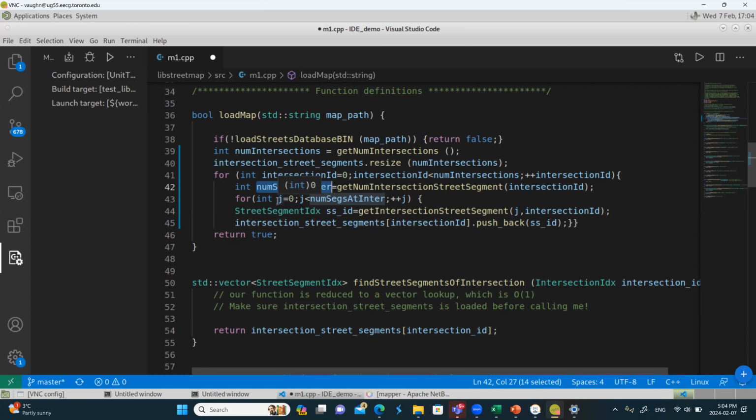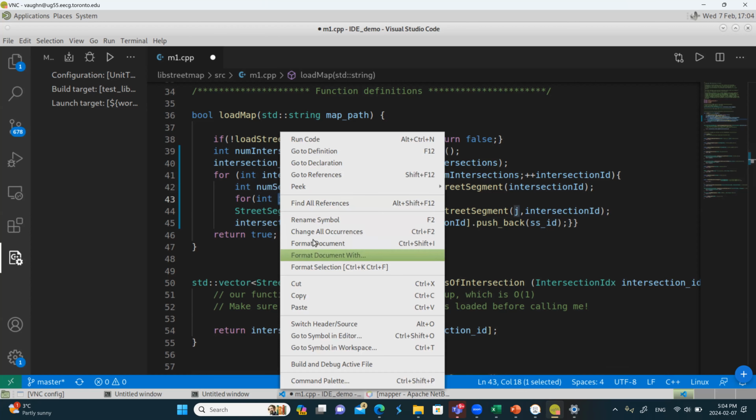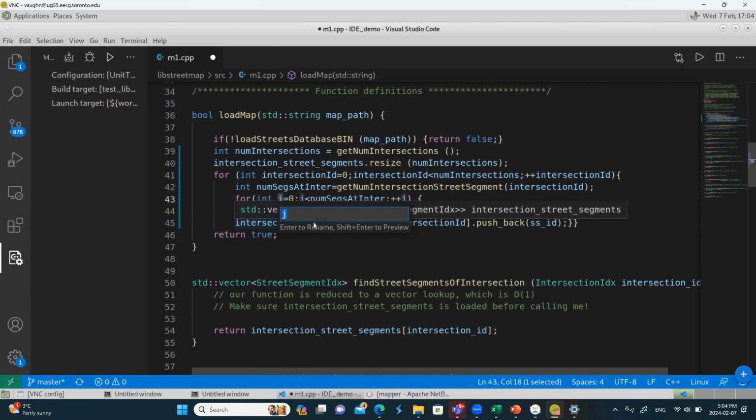What would be a better name for this? What is it looping over? Yeah, so it's looping over street segments. So we can call it the seg index, street seg SS index. Seg index looks fine, right? Seg IDX, so that sounds good. Seg index. All right, so we changed that, and all looks good.